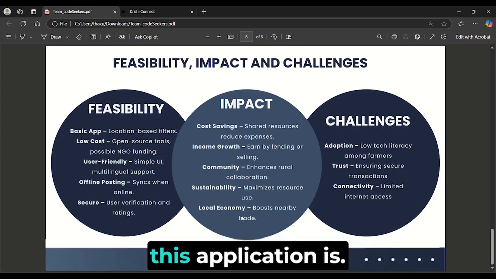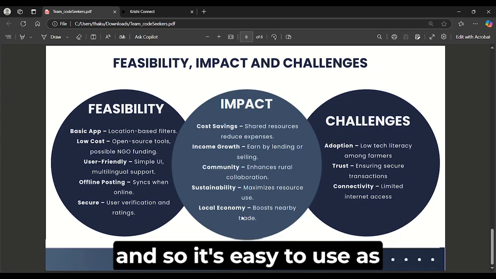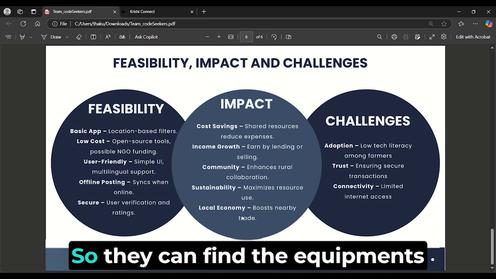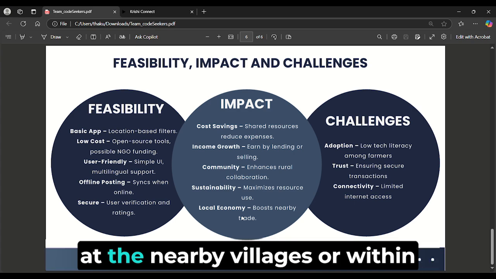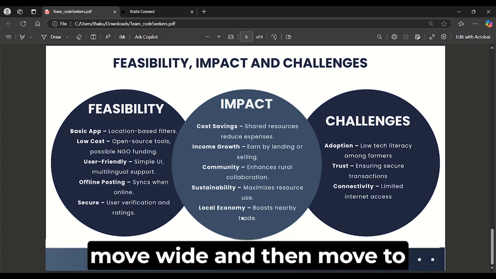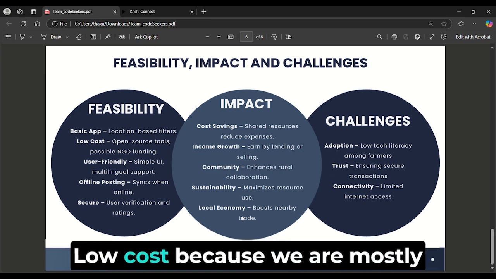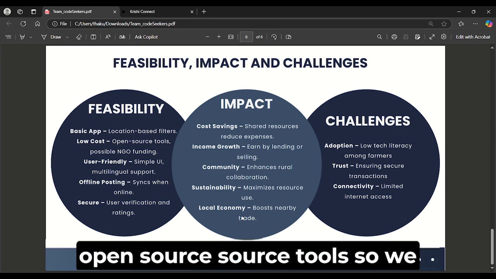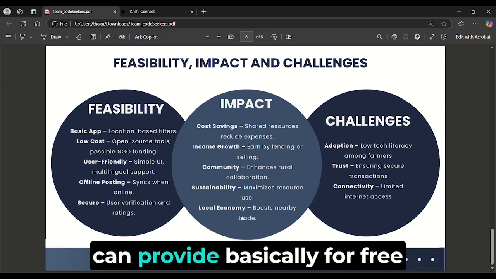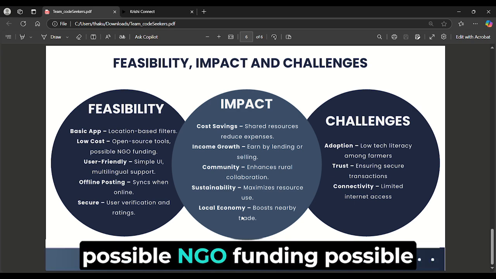Talking about how feasible this application is, this is a very basic application, and so it's easy to use. It has location-based filters, so they can find the equipments at the nearby villages or within the villages first, and then move ahead to the faraway villages. It is low cost, because we are mostly using open source tools, so we can provide it basically for free. But we'll also try to seek some possible NGO funding.